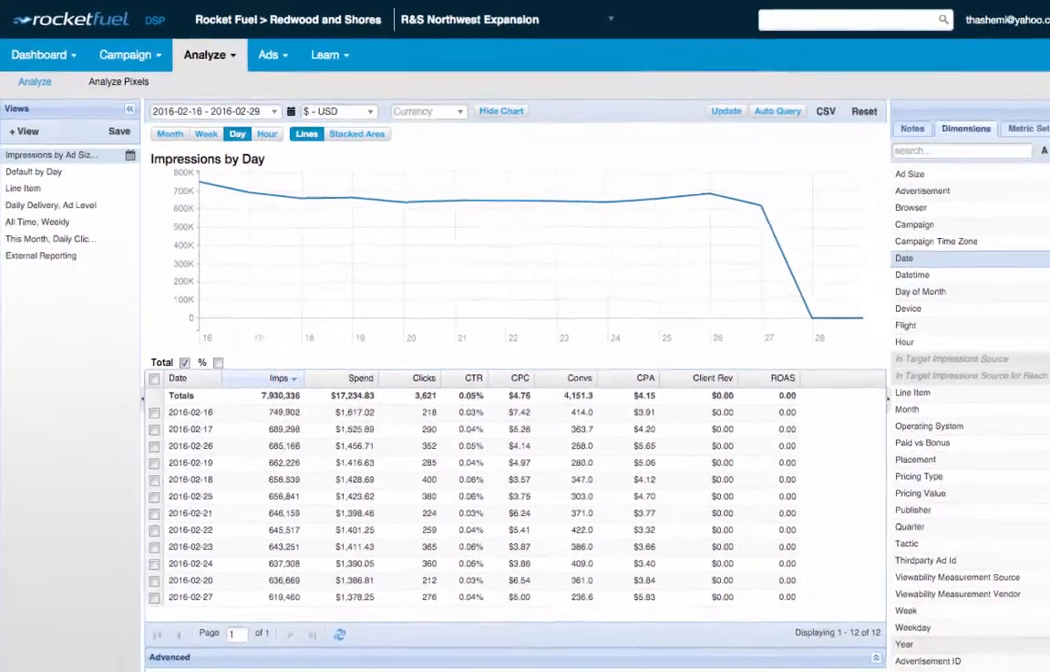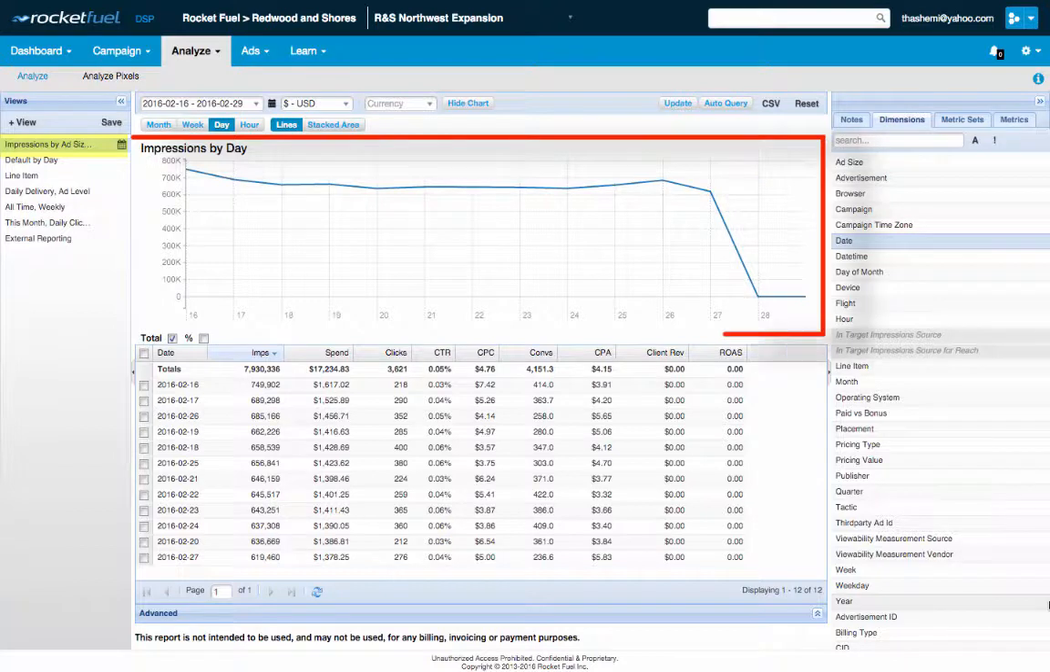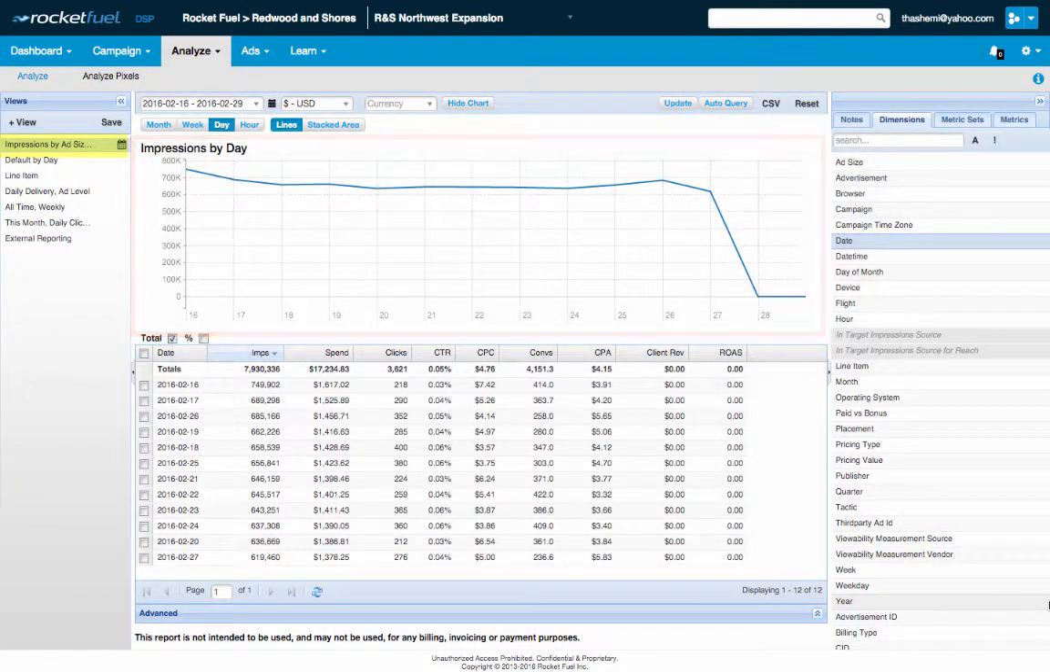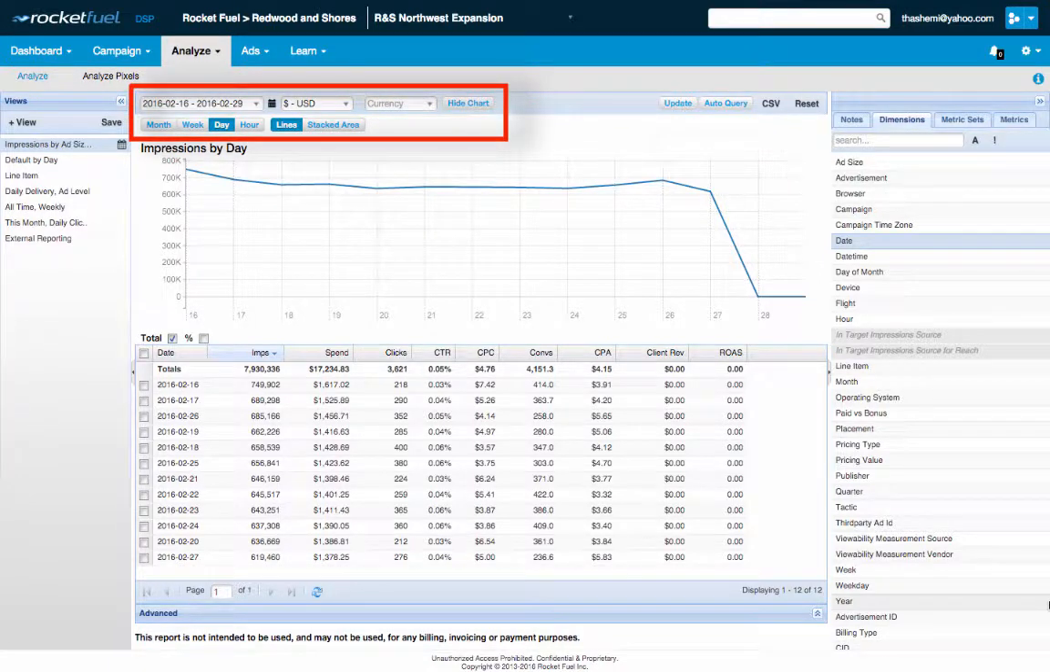In the center, you'll see a graph displaying the data for whatever view is selected on the left. You have the ability to change the time period as well as the level of granularity for the campaign data displayed here in this graph and the data table below. You can even hide this graph if you just want to focus on the data table below.